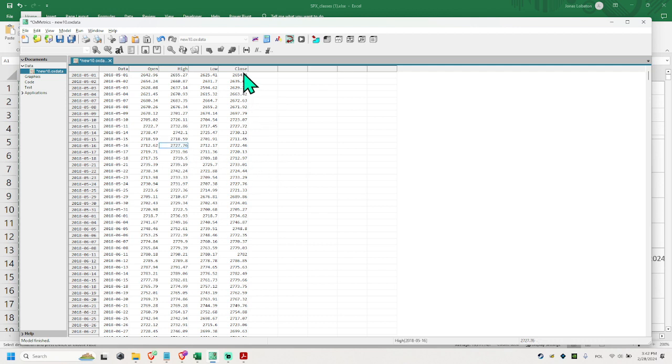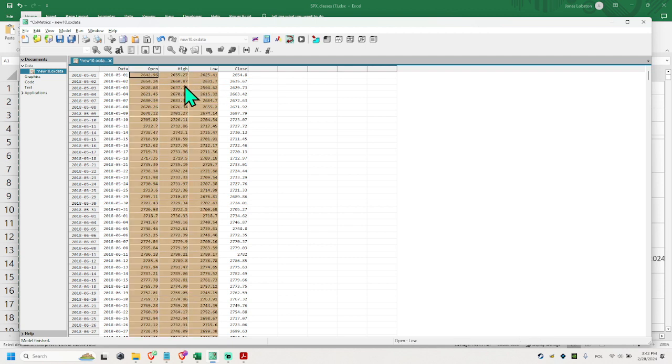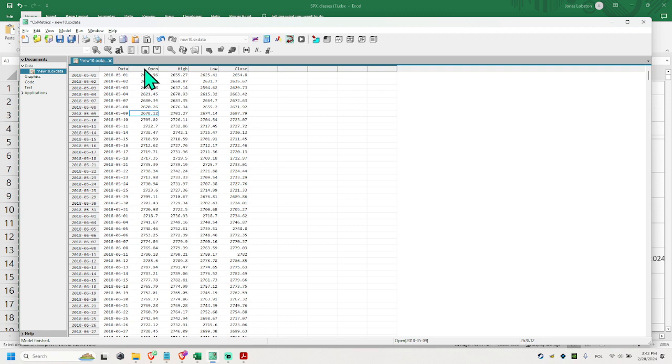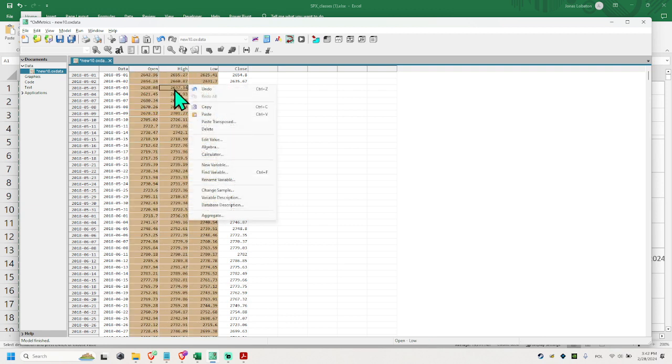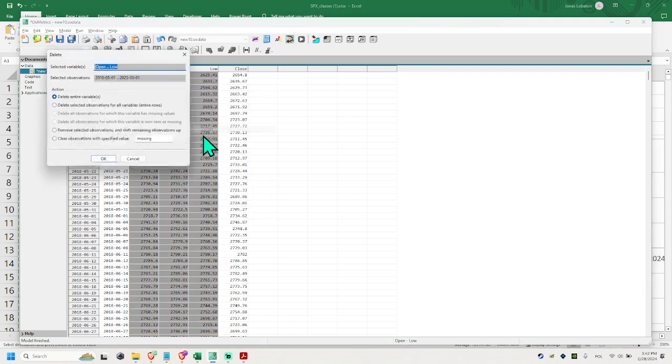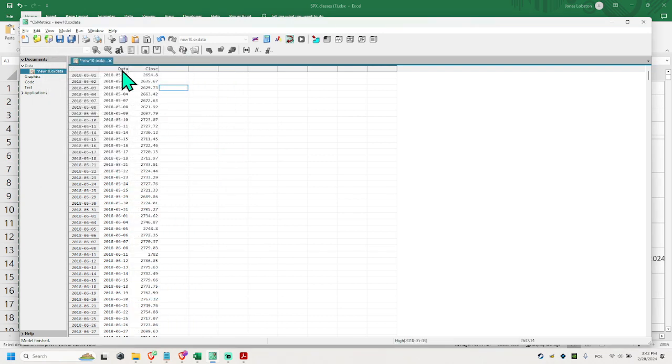Okay, and then now we have close. Actually, we don't need these columns open, high, and low, so we can just delete them. To delete them, highlight the columns and then right click and then delete. And then click OK. So now we only have two columns here.